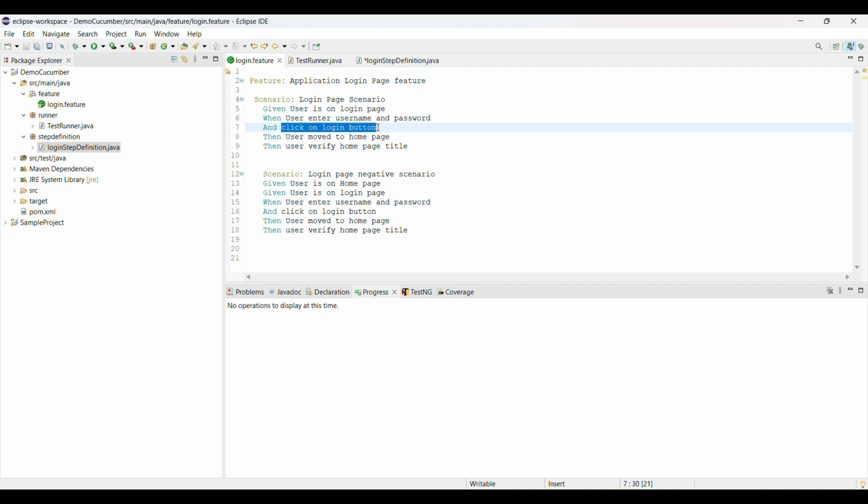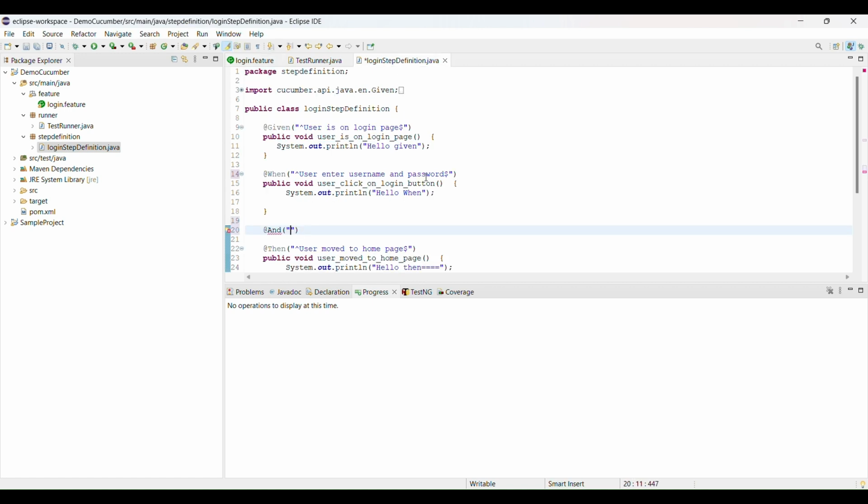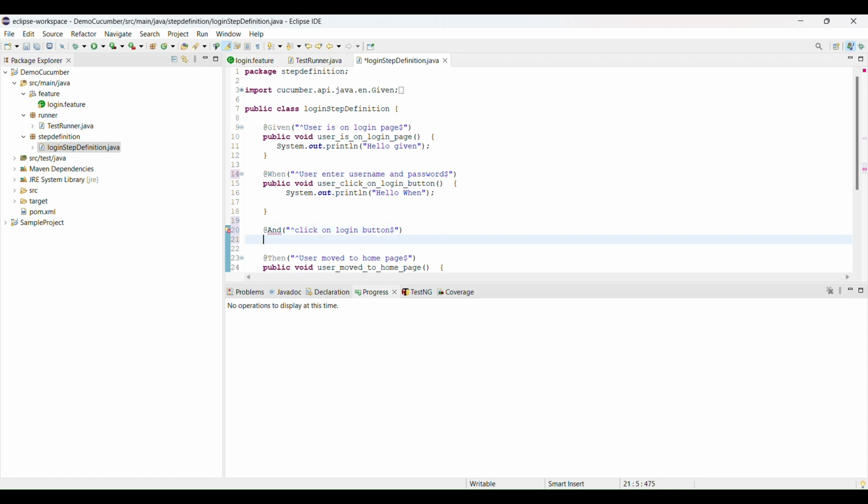Then just copy the sentence, copy this line, "click on login button", right? So I'm going to copy it here inside this double quote. Then we need to use the upper arrow here, and in the end part we need to use the dollar symbol, like this. Then we need to create one method, public void.